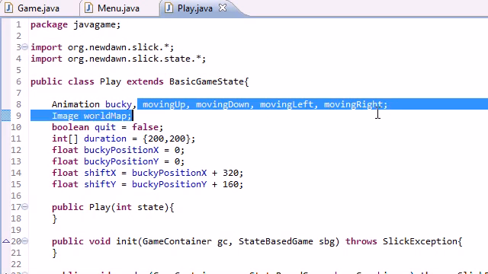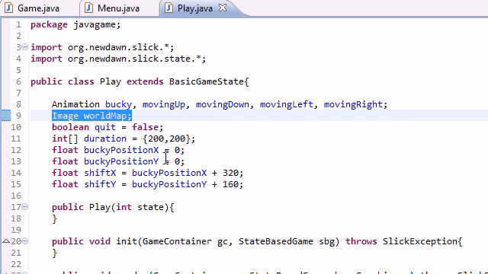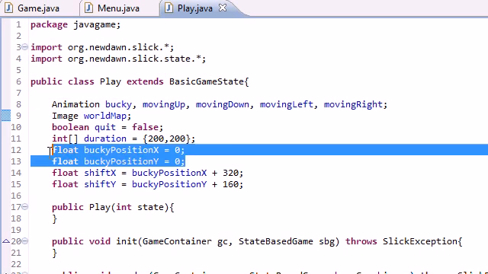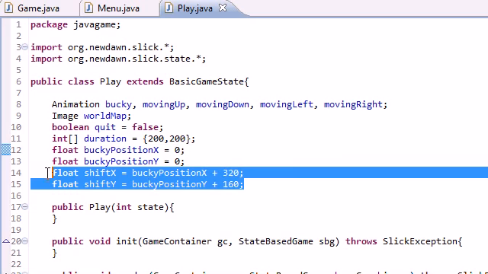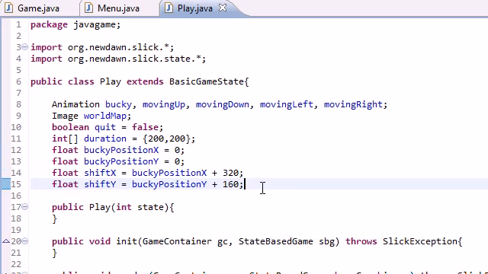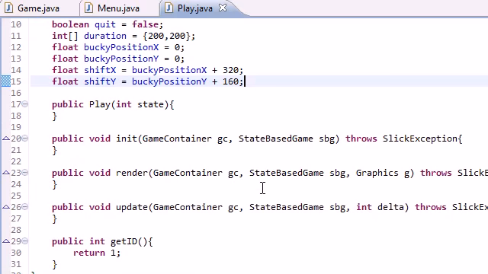So now we basically have all of the variables set up. We have all the animation variables. We're about to load our image of the map into the game, and we keep track of Bucky's position, and this is just for Bucky being centered in the middle of the screen. So now that that is all set up, we're ready to move on to the good stuff.